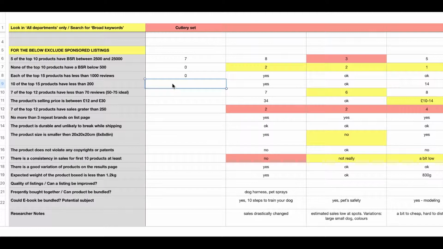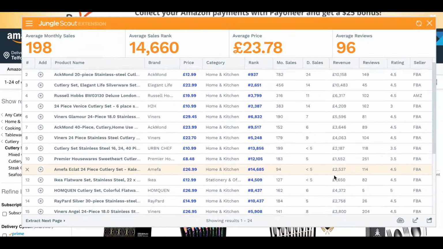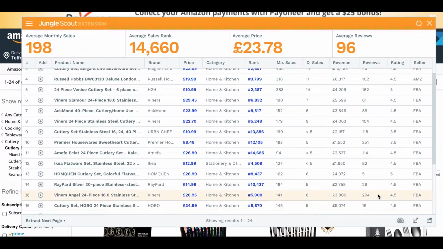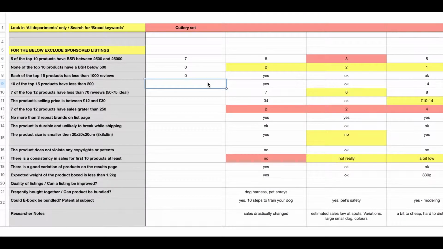So 0. 10 of the top 15 products have less than 200 reviews. Let's have a look. Less than 200. So we've got 1, 2, 3, 4, 5, 6, 7, 8, 9, 10, 11, 12, 13. Okay, so we've got 13 products. So that meets that criteria.